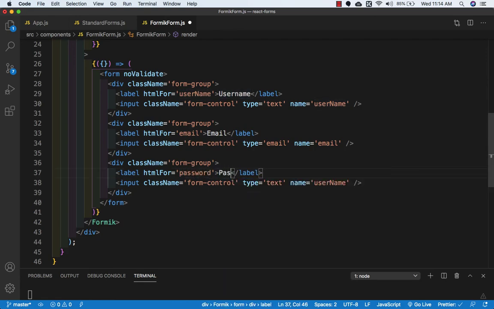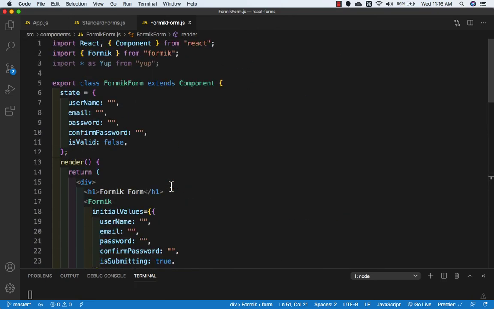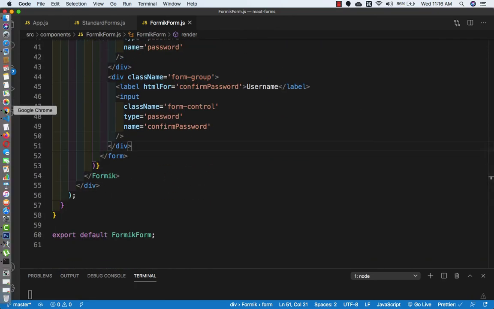Password, then confirm password, password, name will be confirmPassword. So confirm password. Okay, let's save this. And now everything is okay. Let's check it in the browser.